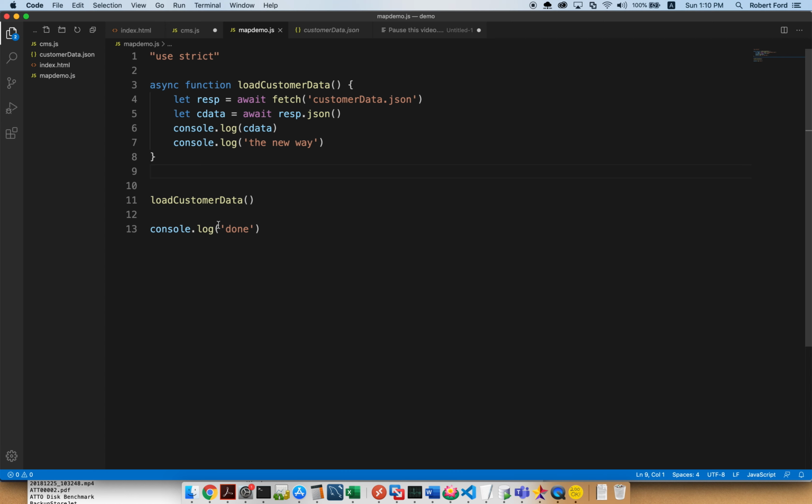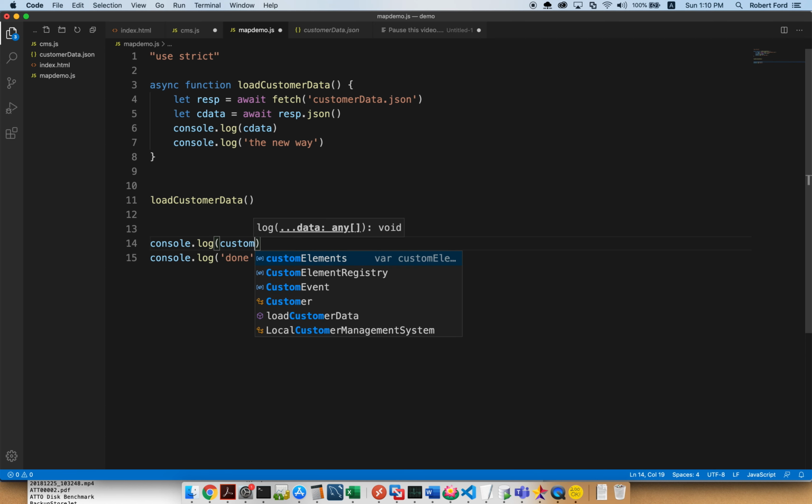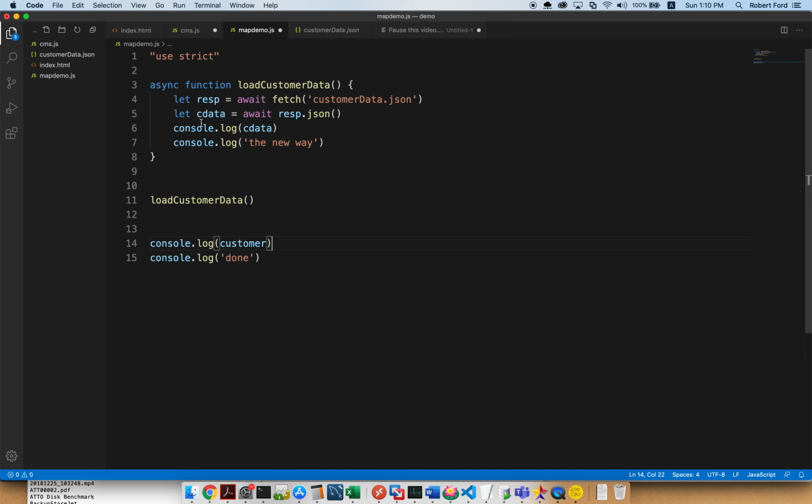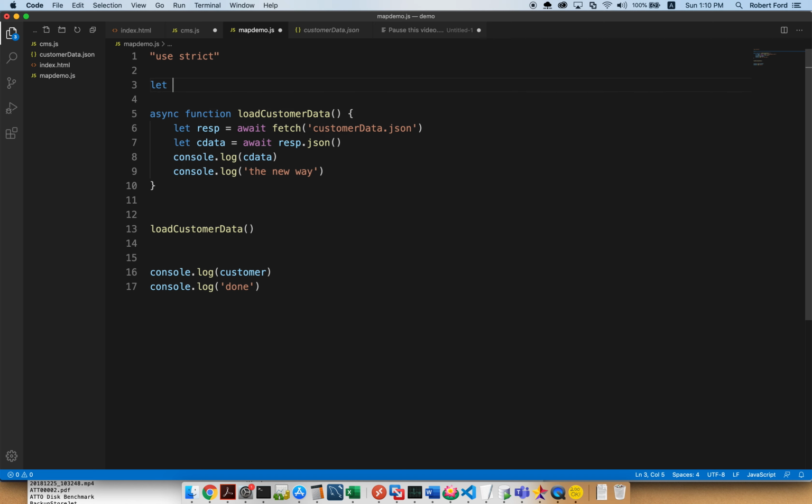Okay, so the problem, of course, is that I can't simply load the data down here and then do something like console.log the customer. Because really what you'd want to be able to do is say a global variable like this, let customer is equal to nothing, and then here you'd probably want to say that the customer is equal to CData.